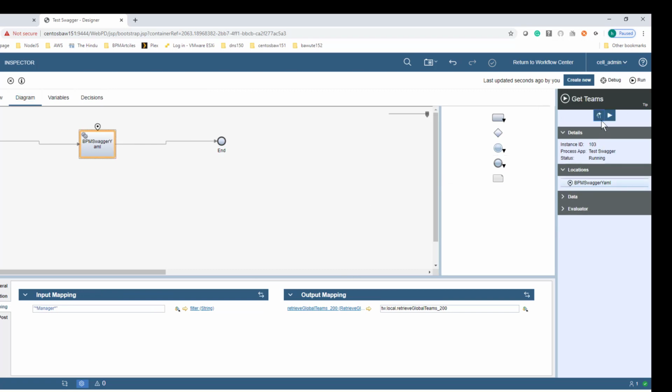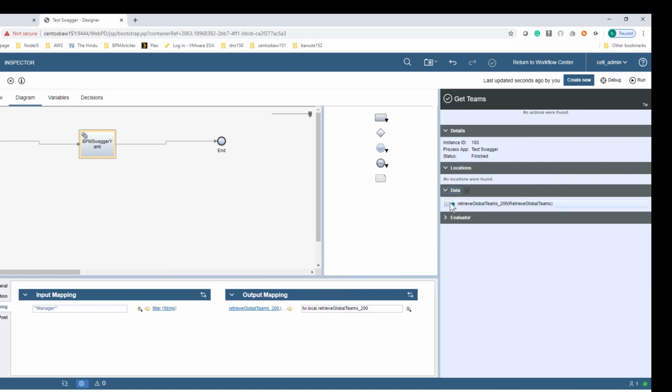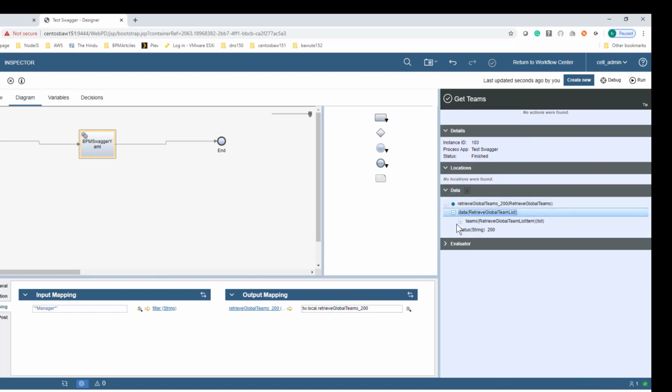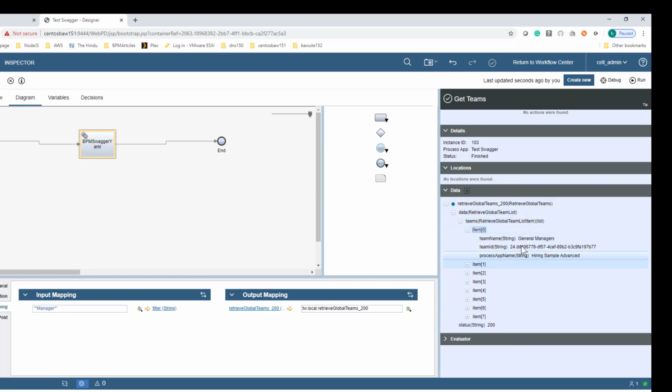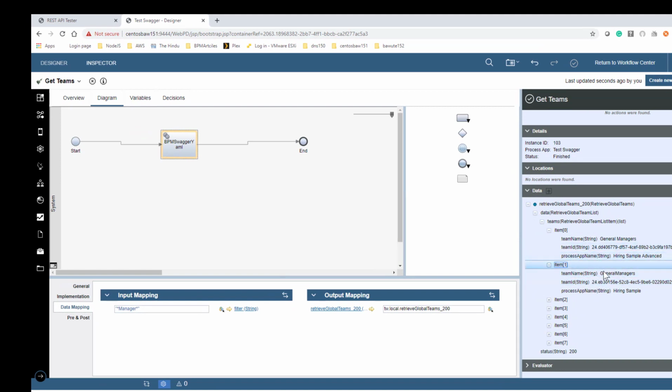So debug. Let's see the data returned. See, the status is 200 and it retrieved the teams which have the manager in it. So I just got another idea. Let's implement that.